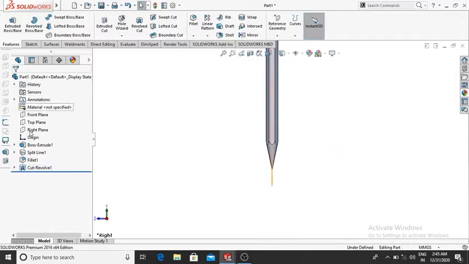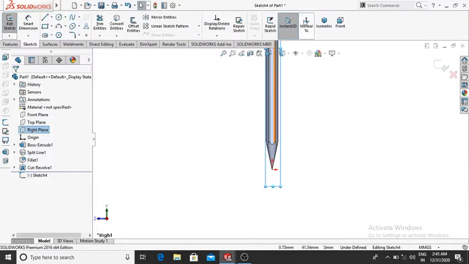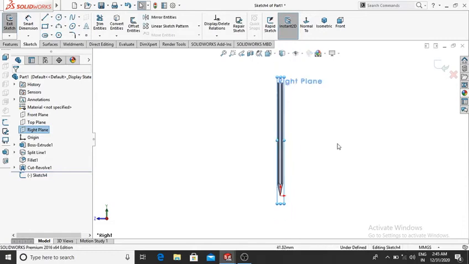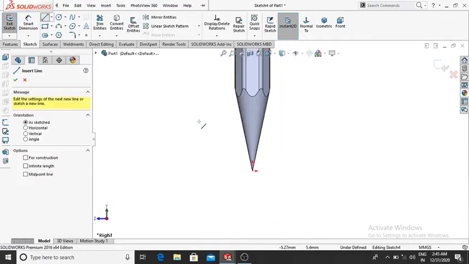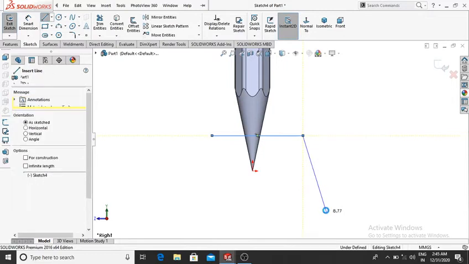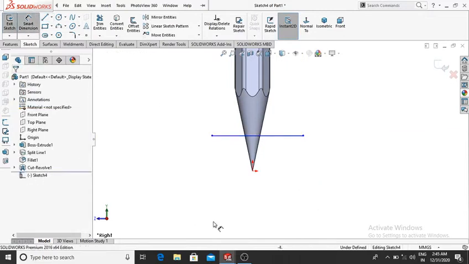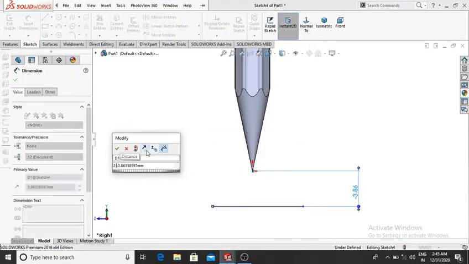Again select the right plane, sketch, normal, and here we select the line and make the line up to this one. Make sure it is horizontal. Go to the smart dimension, select this point and this point, the gap will be 2.5 mm.